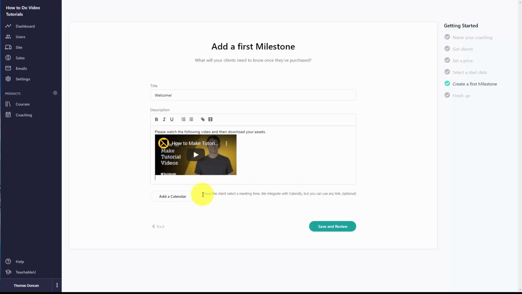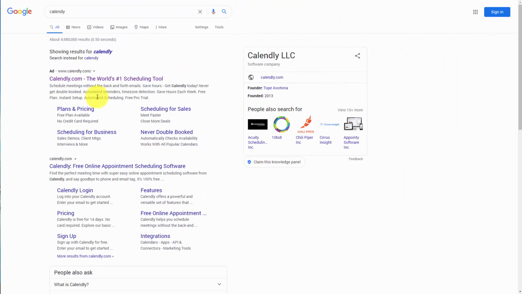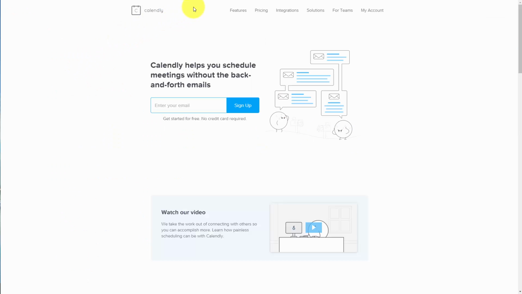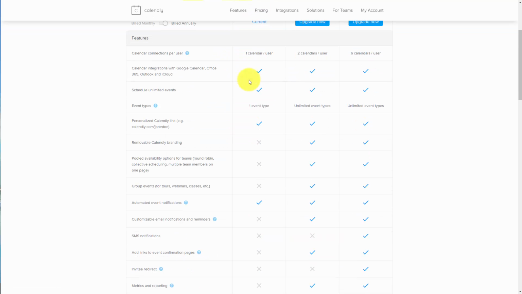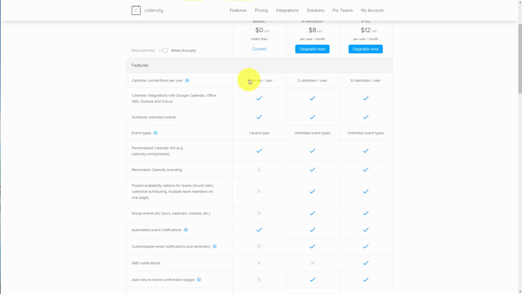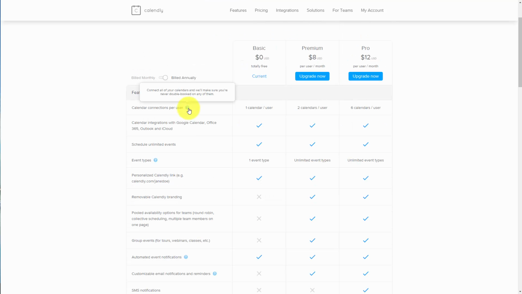You can integrate with Calendly if you already have a Calendly account. You can go and search for Calendly, and once you find it in search, you can then open up your Calendly account. There is a free account that you can open. For example, you can look at the basic plan, which will give you what you need in order to connect with your Teachable account. When you do that, you'll only be able to have one calendar connection, so if you're going to use Calendly with your Teachable account, that's the only one you're going to be able to use if you choose to have the free account.